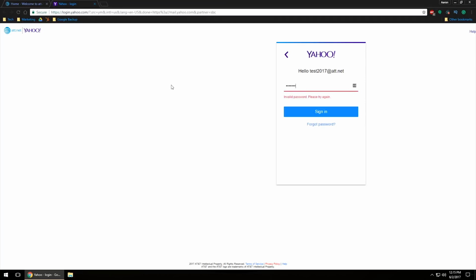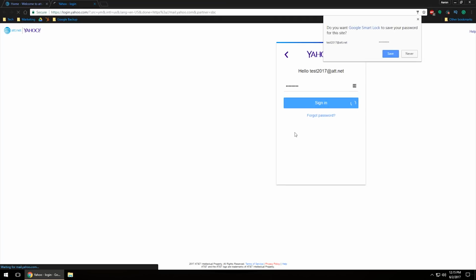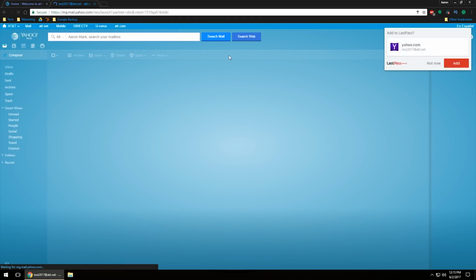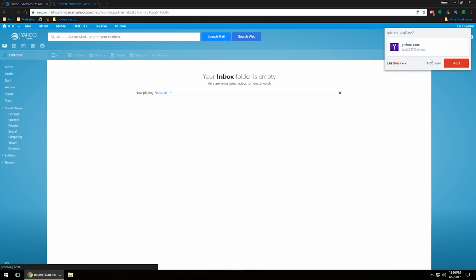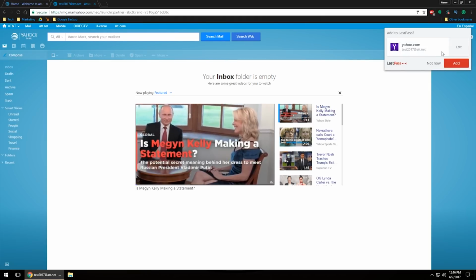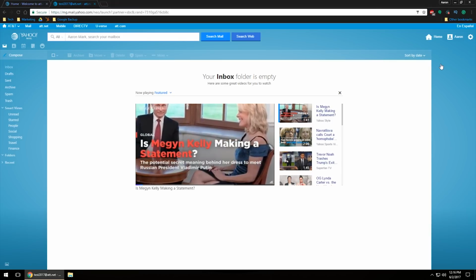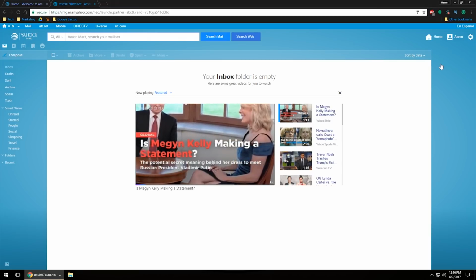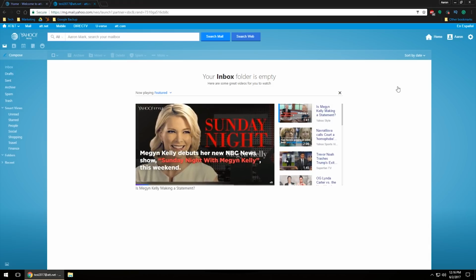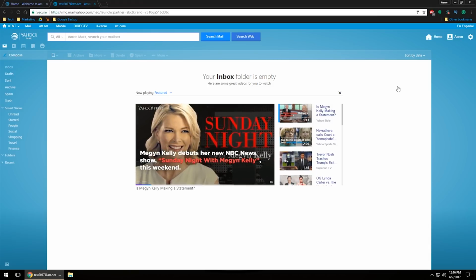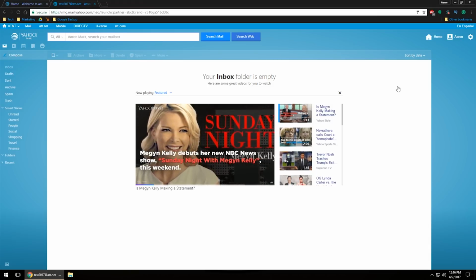Oops, wrong one. Type in the password, click Sign In. If you do get a prompt, go ahead and put either never, unless you do want it remembered. If you're in a public place, click never. You don't want it to remember that information. If you are not, and you are the only one using this computer, you are more than welcome to click save to save that information. Either way, once you've done that, here you are, you're in your inbox and you are ready to go.